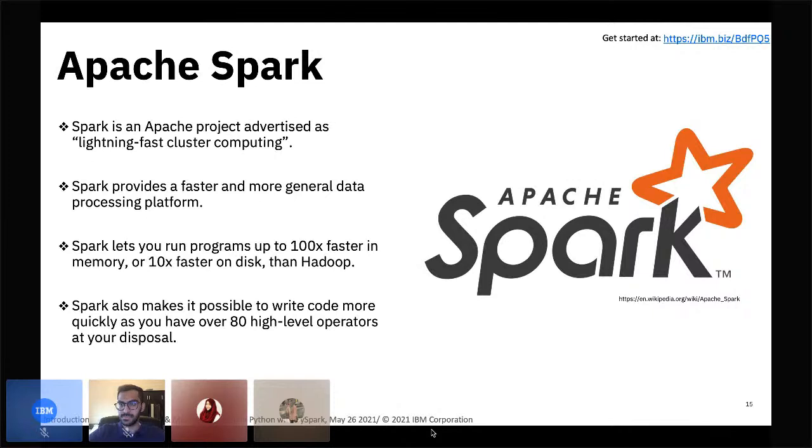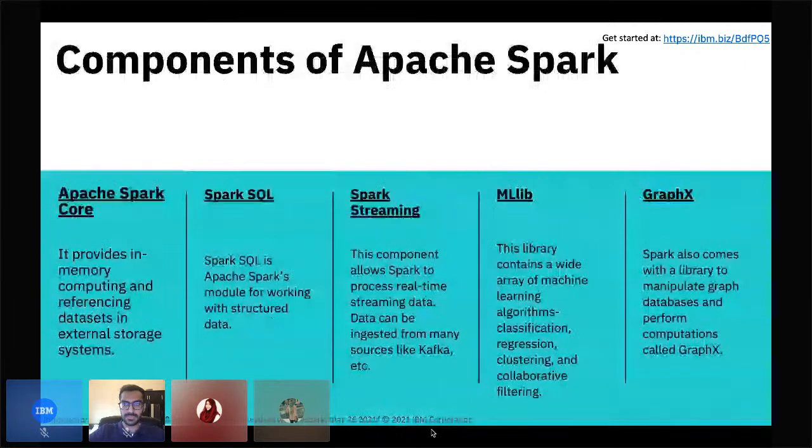Apache Spark consists of 5 components. Let's look at them in a bit more detail. The first one is Apache Spark Core. Spark Core is the underlying general execution engine for the Spark platform that all other functionality is built upon. It provides in-memory computing and referencing datasets in external storage systems.